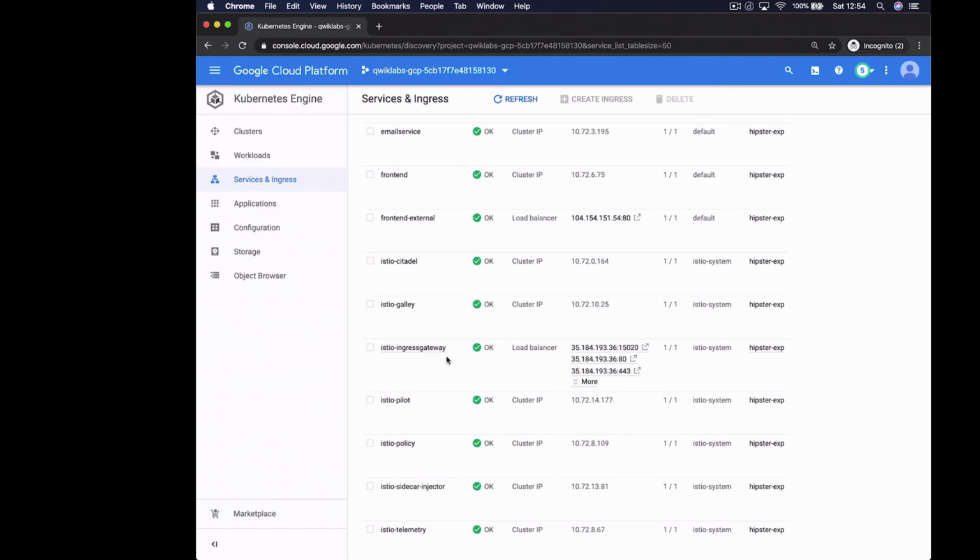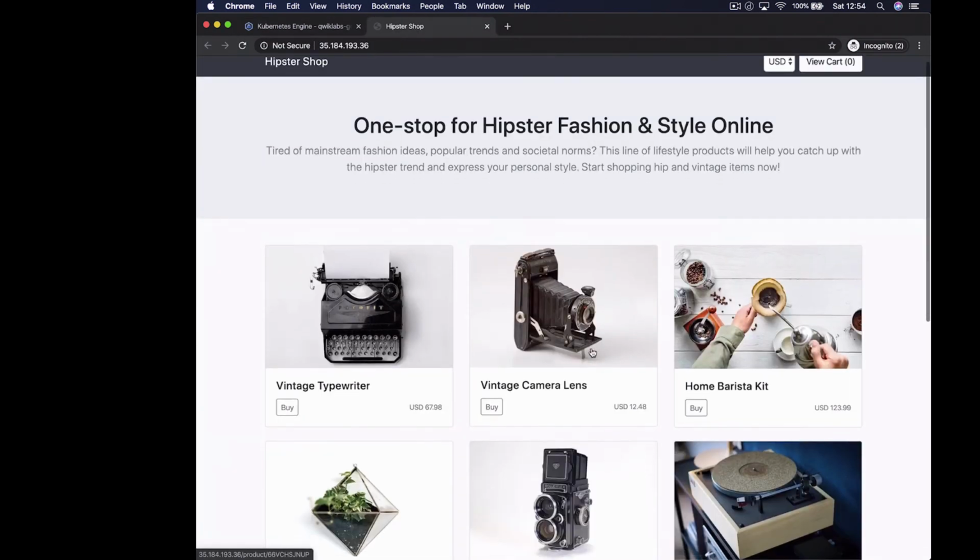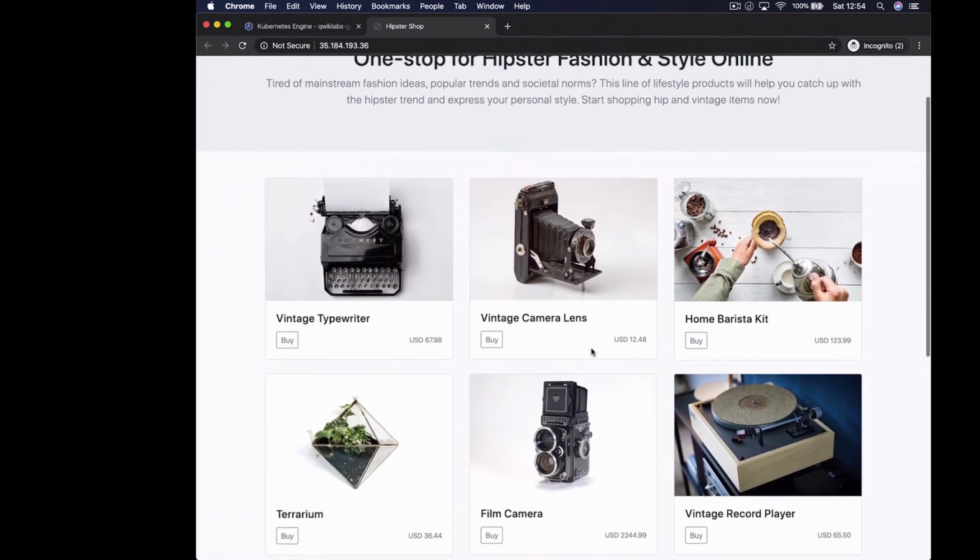You may recall we configured a gateway as well as a virtual service. The virtual service defines a URL path to the front-end microservice, which in this instance is the front-end service. Using the gateway and the virtual service configuration, we're able to navigate to the front-end microservice from this IP address. And here you can see the application running.